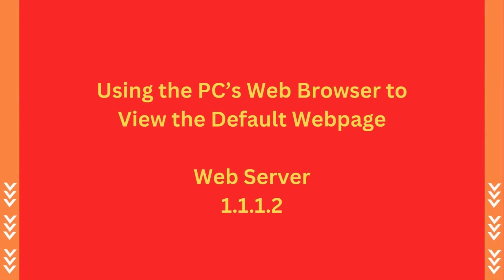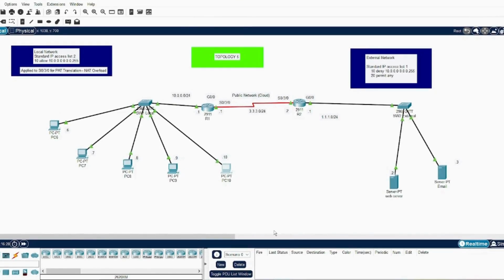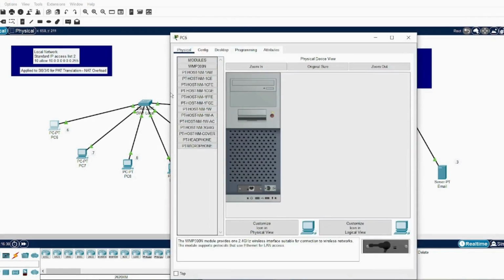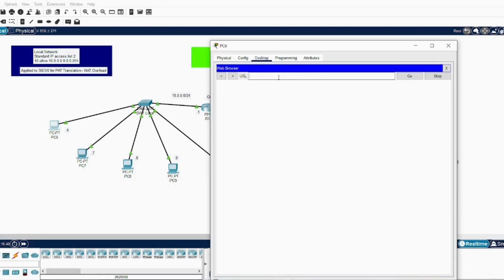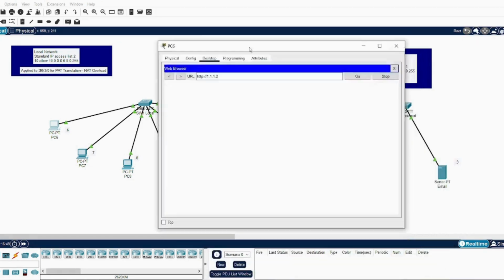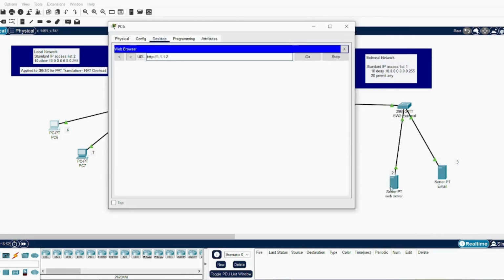I'll pull up the web browser on PC6. I'll go into the desktop of PC6 and select the web browser. I'll enter the IP address of the web server that we have been pinging. That would be IP address 1.1.1.2. I've already gone into the web server and updated the HTML of the default web page. A personalized welcome message appears.